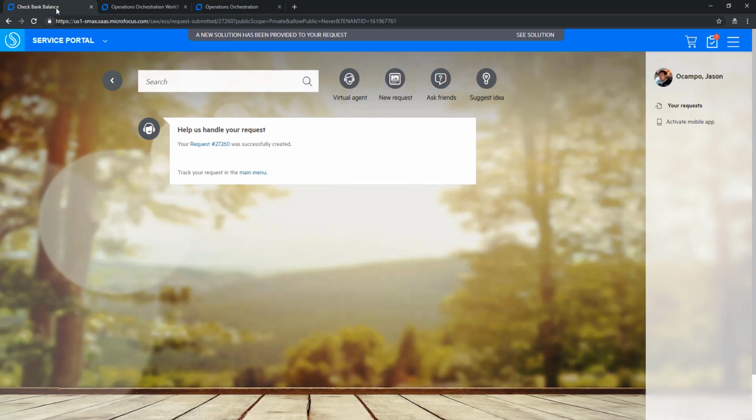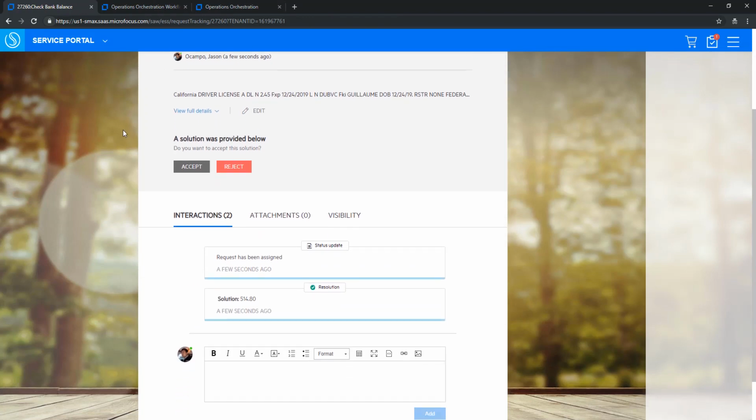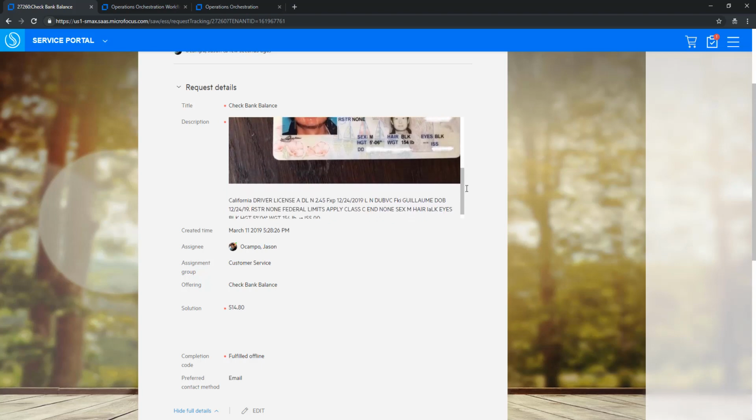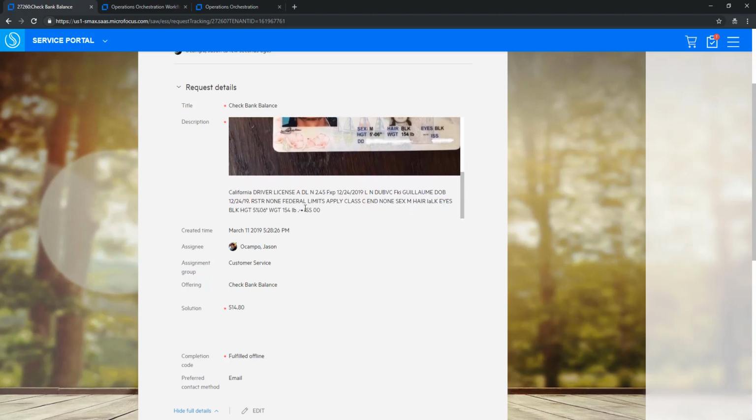And then it will provide to the self-service portal a solution. A new solution has been provided. I just have to click See Solution. And we can see if I go on full details, the solution has been provided, $514.80 as your account balance. We can see your ID and the OCR translation from image to text, which has been provided to the orchestrator to parse and check your identity. So here you go, Guillaume. Voila, we automated this business process end to end.